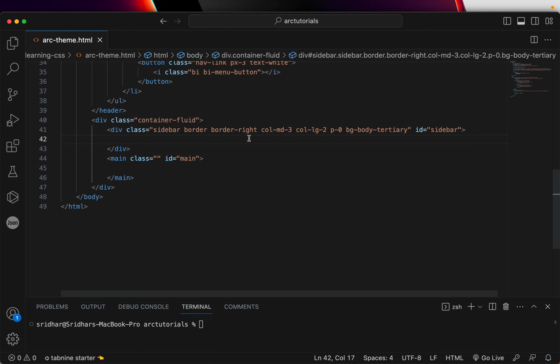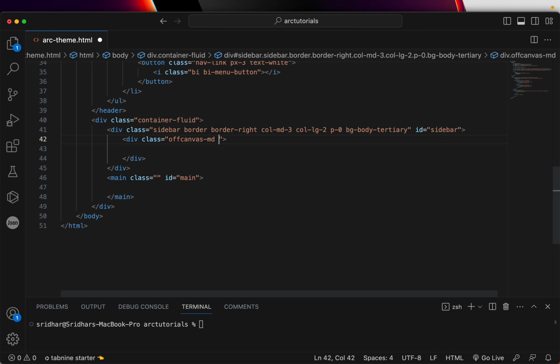Now I told you we will be using an off canvas, right? So let's use that off canvas. Now here I'm saying off canvas on medium devices, right? And what we can also add to this are different variations, and say off canvas end, and we can again give a body class. That's the most basic thing that you would need.